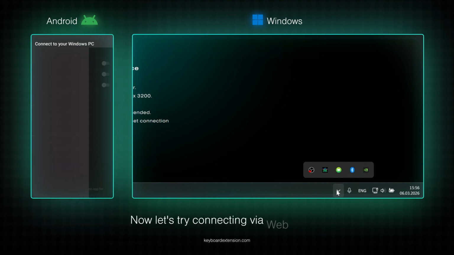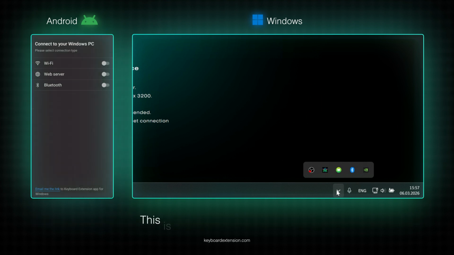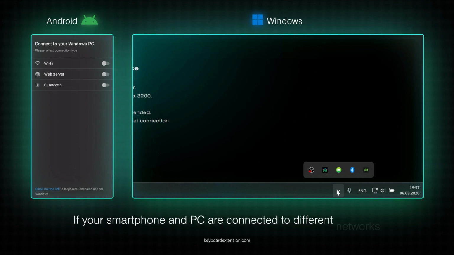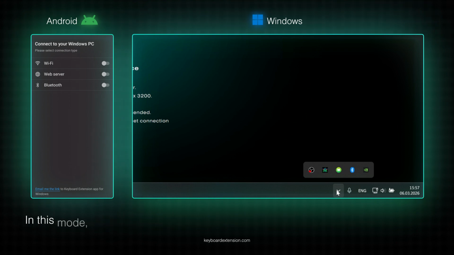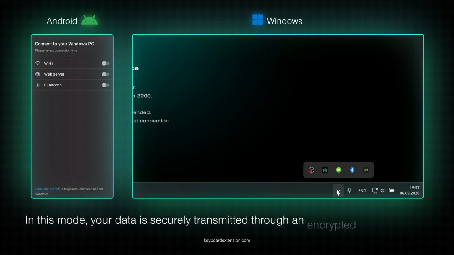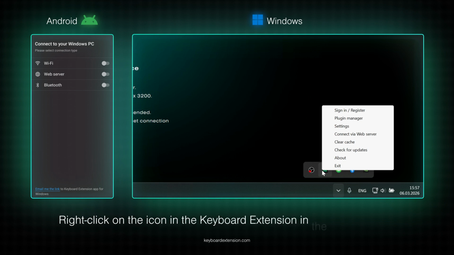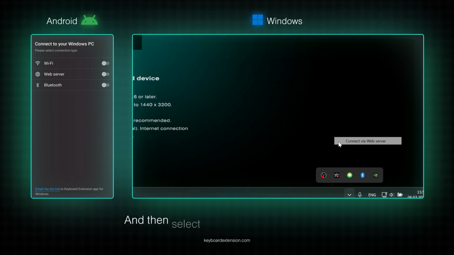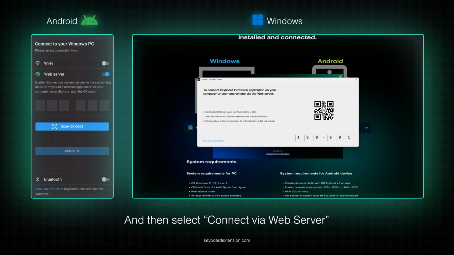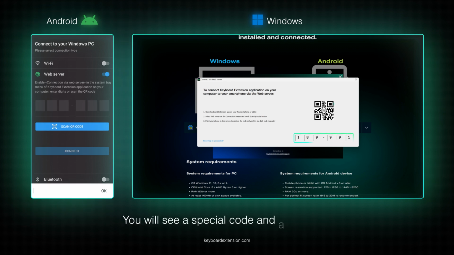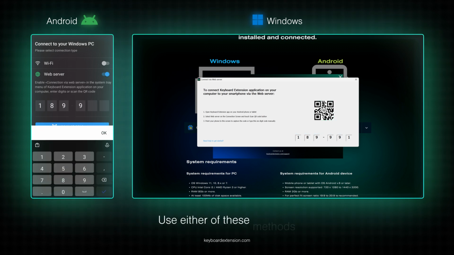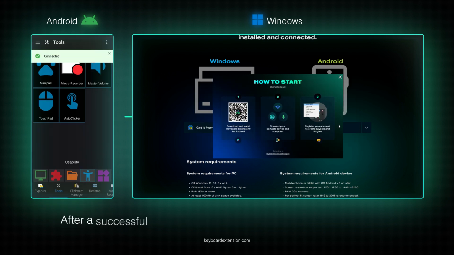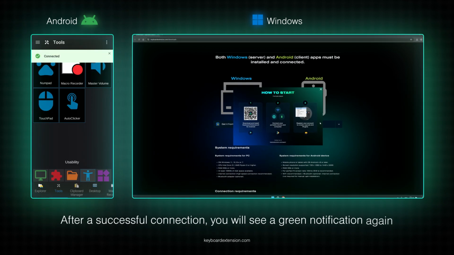Now let's try connecting via web server. This is the ideal connection method if your smartphone and PC are connected to different networks. In this mode, your data is securely transmitted through an encrypted cloud channel. Right-click on the icon in the keyboard extension in the Windows tray, and then select Connect via Web Server. You will see a special code and a QR code. Use either of these methods. After a successful connection, you will see a green notification again.